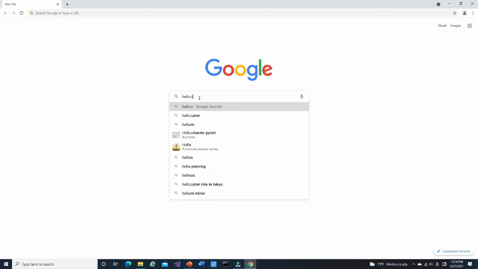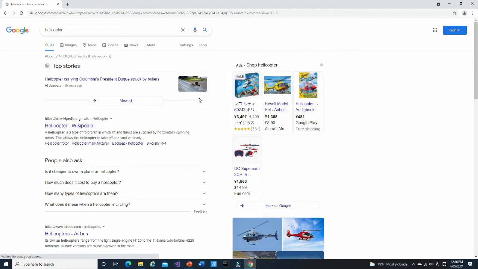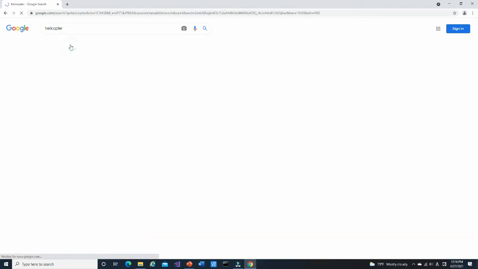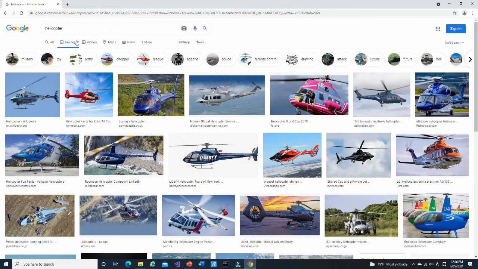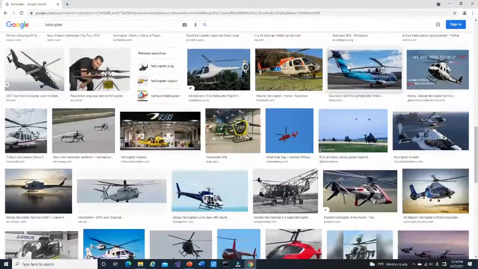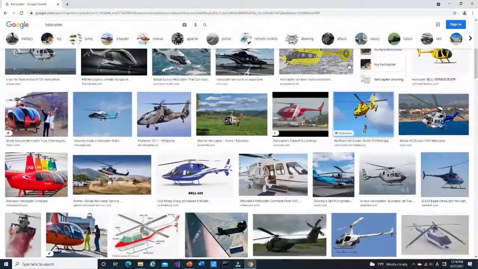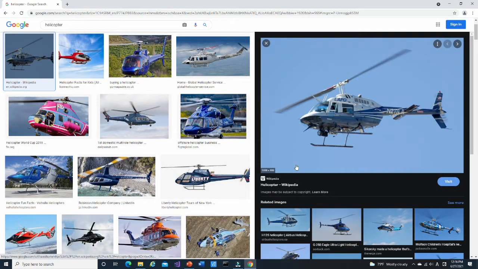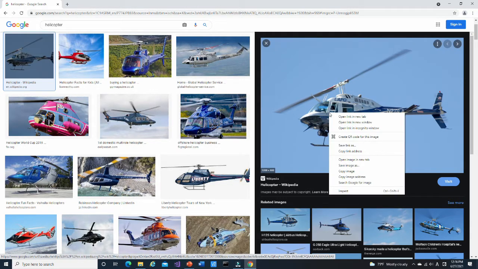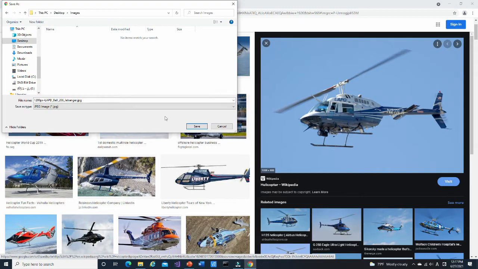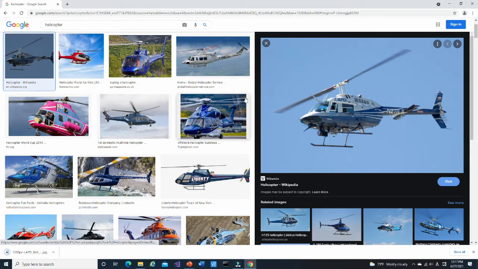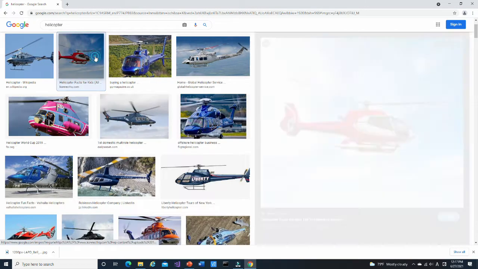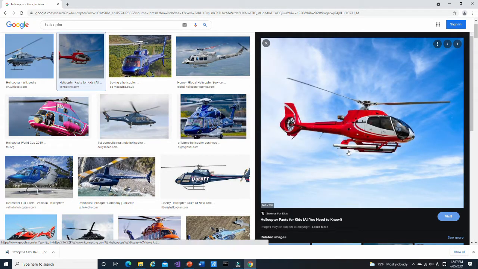Open a browser and write helicopter. Here, you will find quite a lot of helicopter photos. Check the picture size. We will train YOLO with 480 by 640 image size, so images with much smaller size are not suitable for training. Choose the Save Image As option and save the image. Do this again until you save enough images.